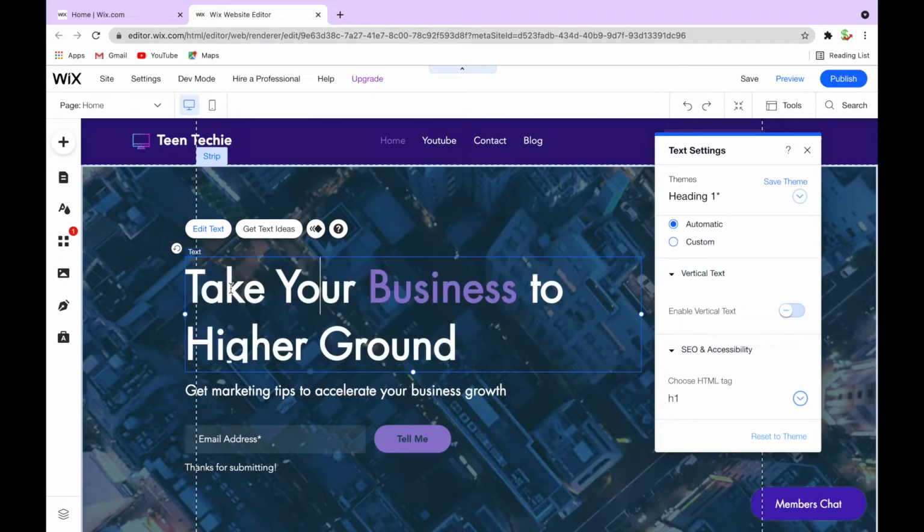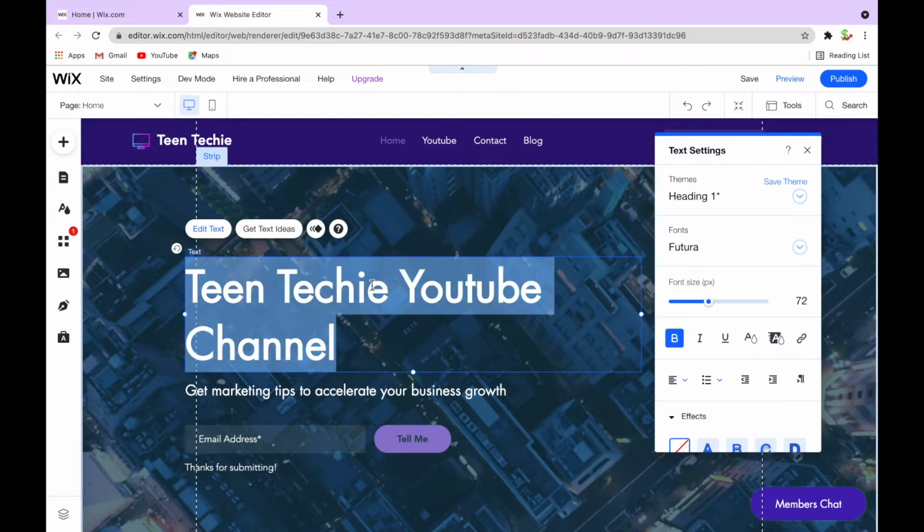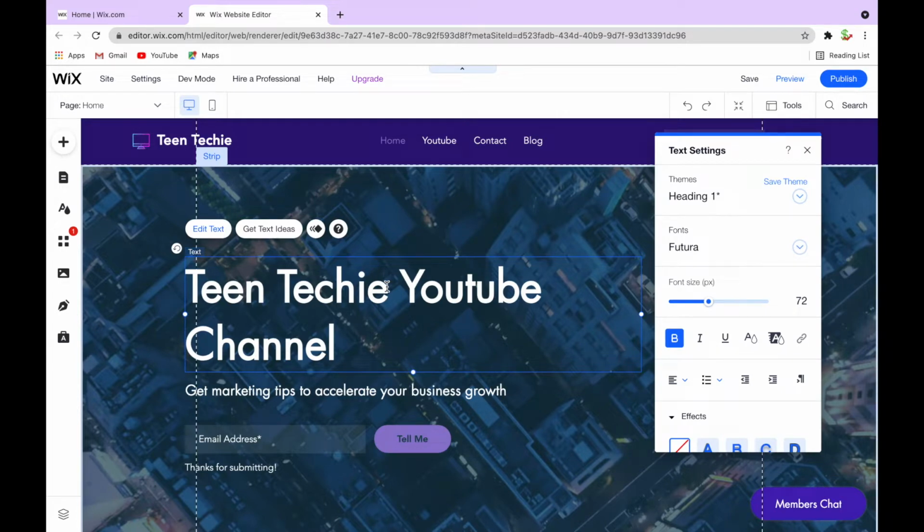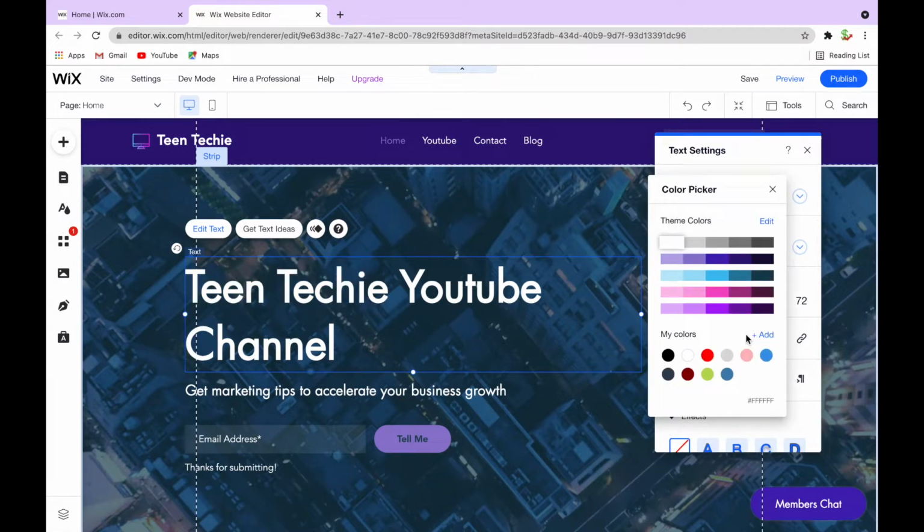So I'm just going to go ahead and highlight Teen Techie, and I'm going to show you how to change the font color. So you can highlight the text that you want, and then you can go ahead to color, and then you can decide what color you want to change it to.